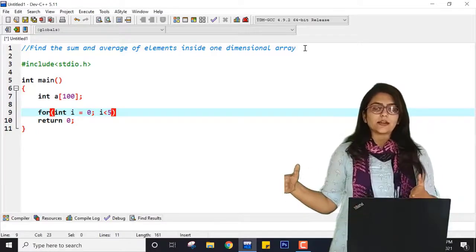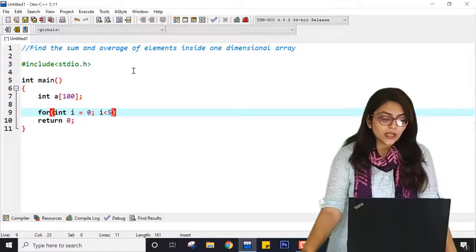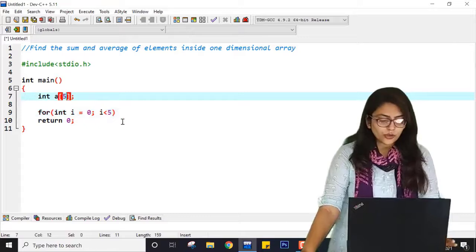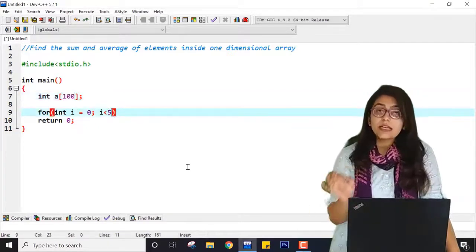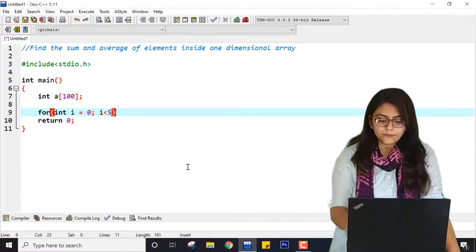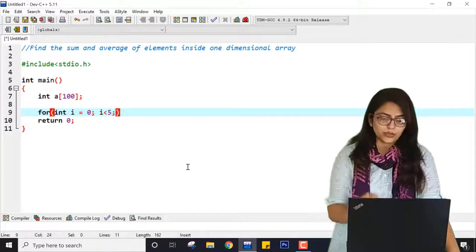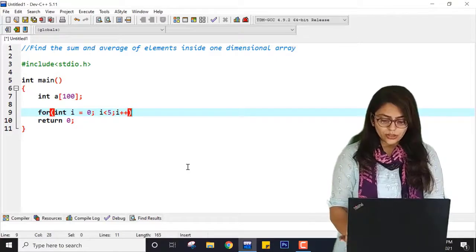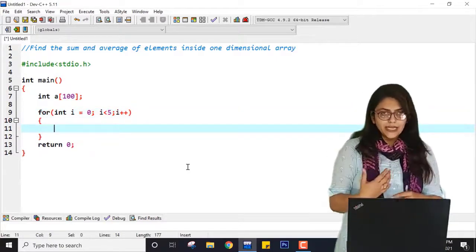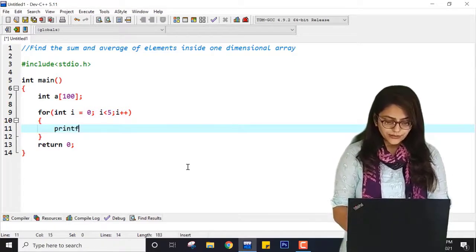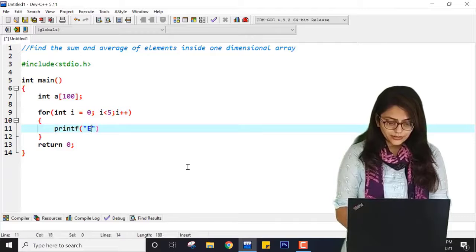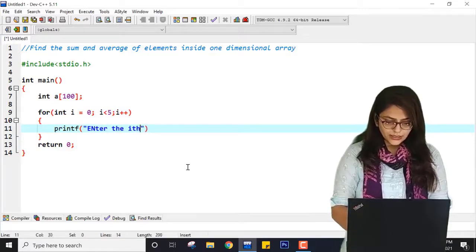Even though the size is 100, it is not necessary that you write size minus 1 over here. Even if you have written 5 over here, it is correct. Here, for clearing some concepts, I am writing the size as a higher number and the loop condition as a lower number, and then i plus plus, so each time my value of i will be incremented by 1. Now I am telling the user to print: enter the ith value.